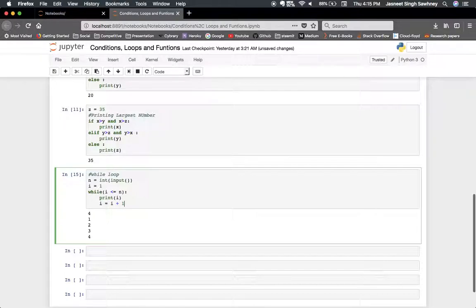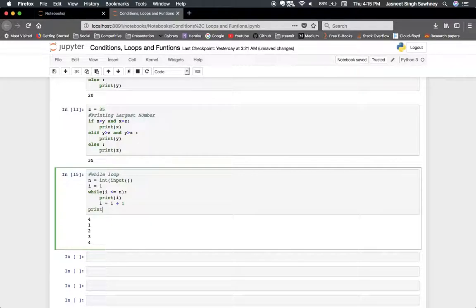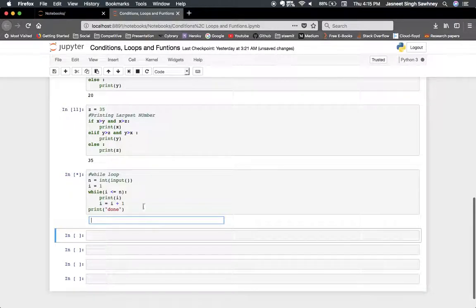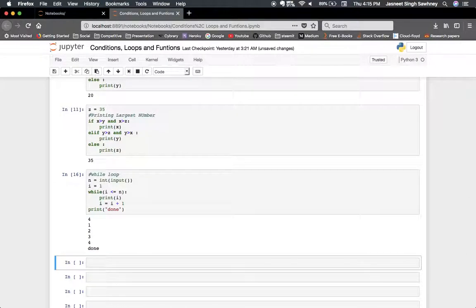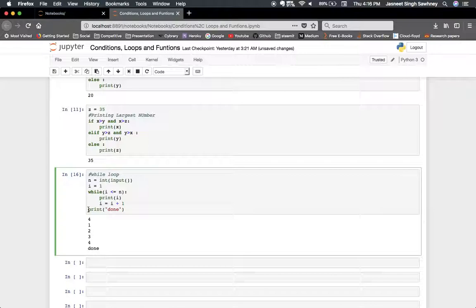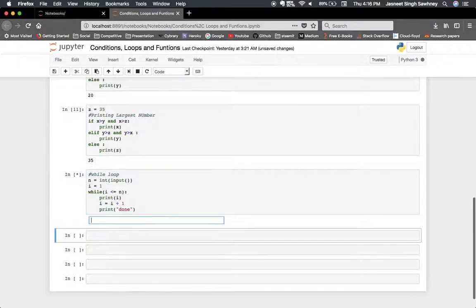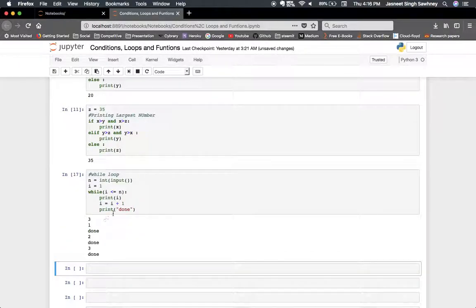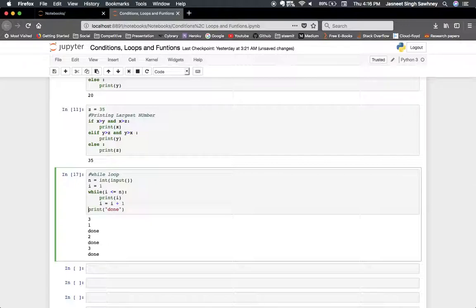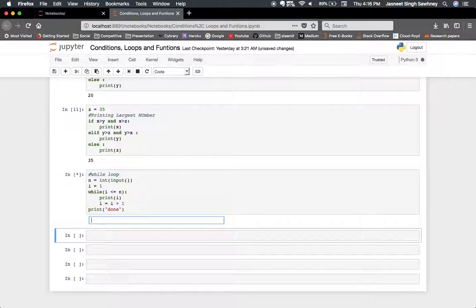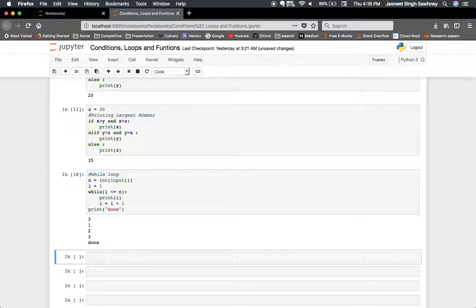One thing we would like to do is print done when the loop is over. So we'll be printing done. See, this print command is outside of the loop because it is not indented. If we indent it and then enter 3, it is printing done in every iteration. But we need not do that, right? We can just do this: 1, 2, 3, and then in the next line, done.